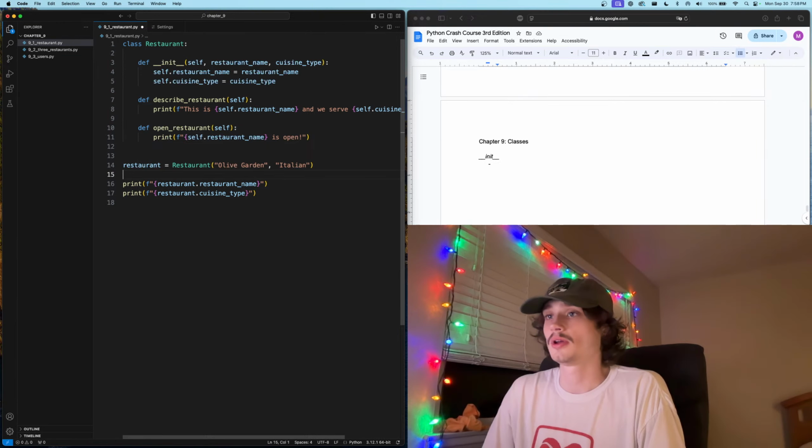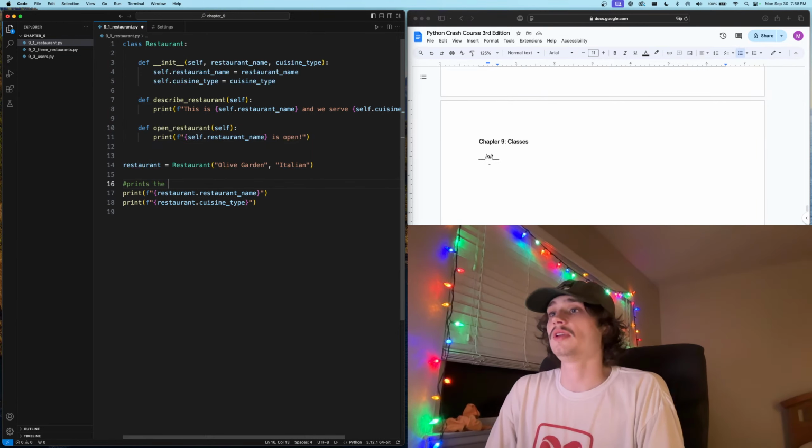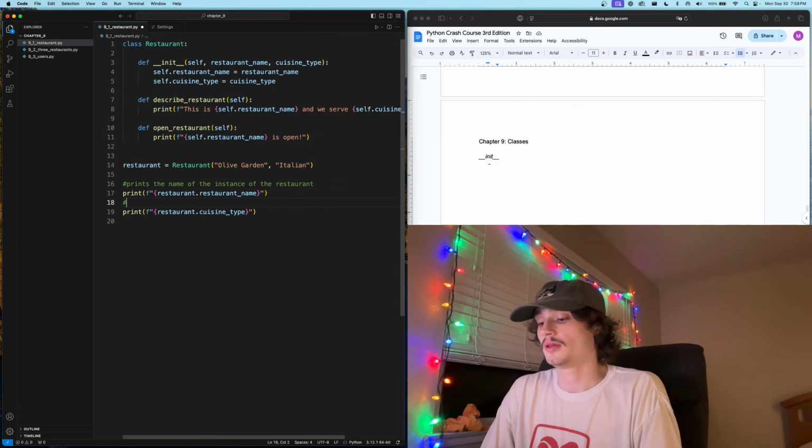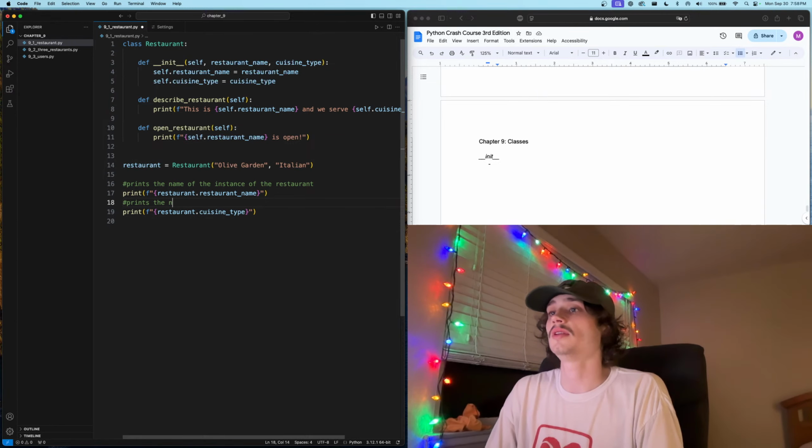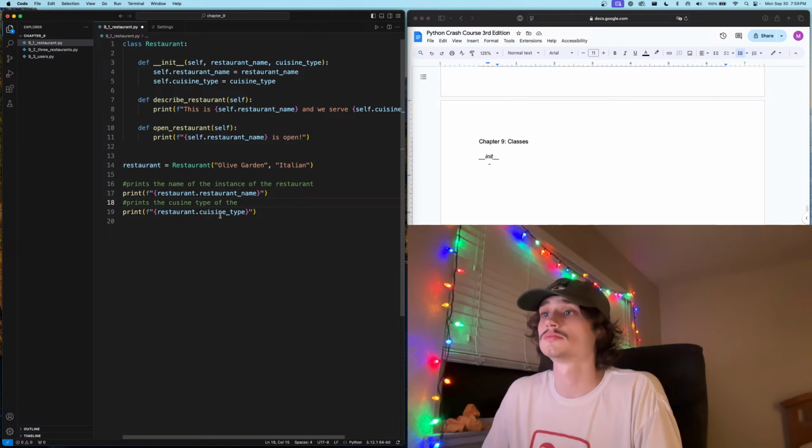So this prints the name of the instance of the restaurant, right? And then this prints the cuisine. Oh, I hate these words. Type of the cuisine. It prints the cuisine type of the instance of the restaurant.